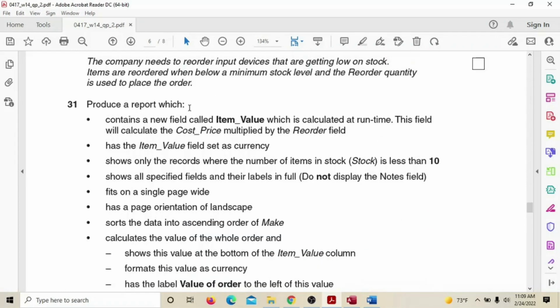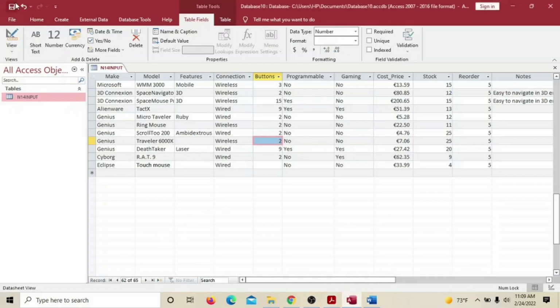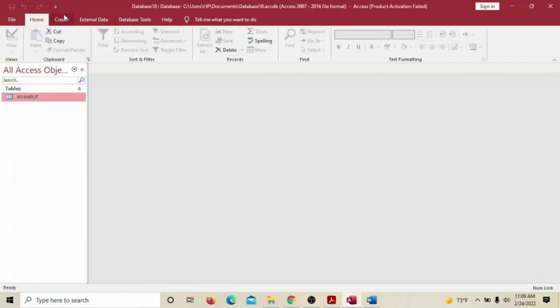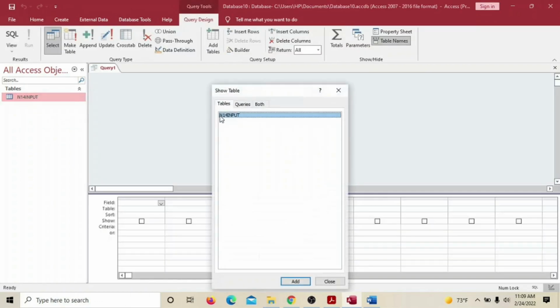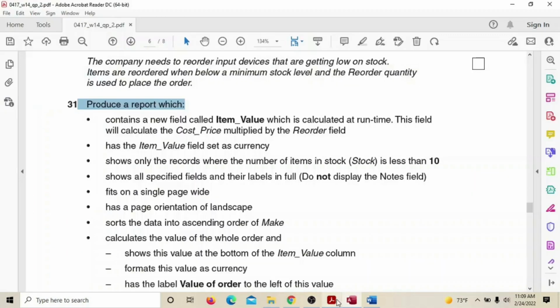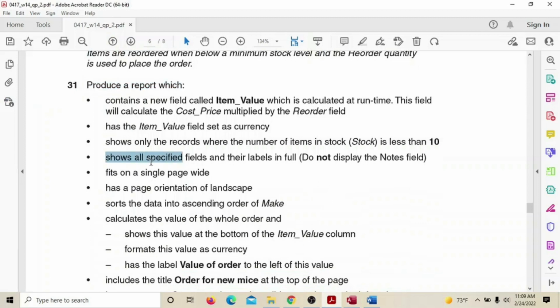Produce a report which contains a new field. They asked for a report, so we have to create a query for it. Now let me prepare the page for it. One more time, save and close. Now create query, design, and close. Now let's start. It shows all specified fields and their labels in full, but does not display the notes field. No displaying of the notes field, but the rest are all needed.